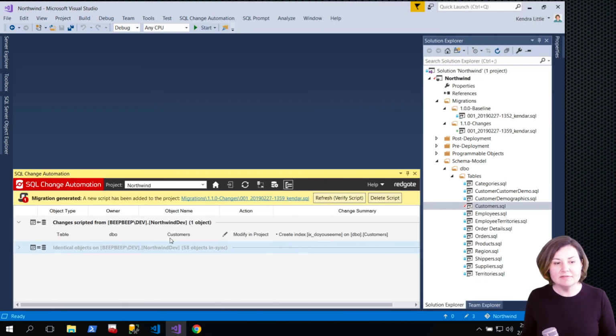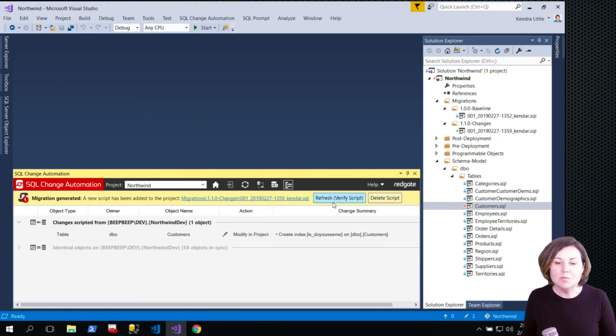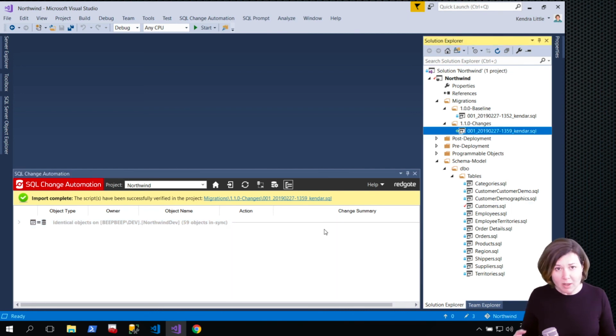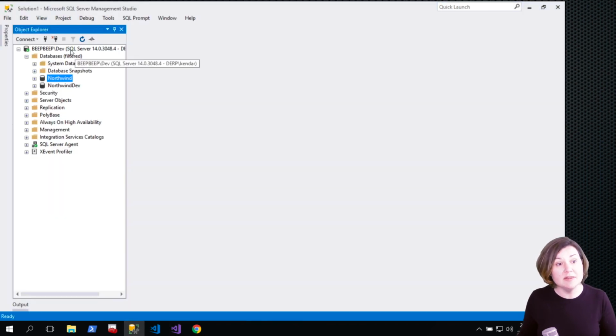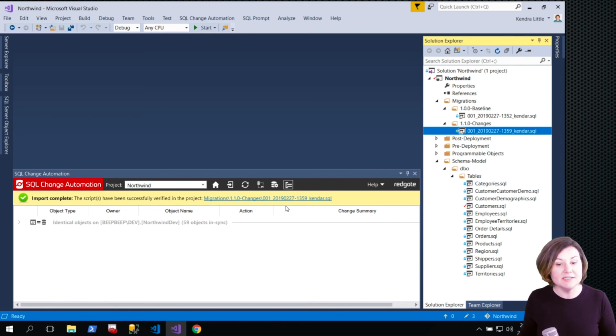And it's saying, I have added this new script to the project, but there is another step. We should refresh and verify. And this has already succeeded. I could make all sorts of changes to this migration script, so it wants to make sure that it runs successfully. And the place that it does that, if I refresh on my dev instance, there's something that SQL Change Automation creates and maintains in the background called the shadow database, and it uses that database to help with that verify process. So that verify is completed successfully, now completing my import process.